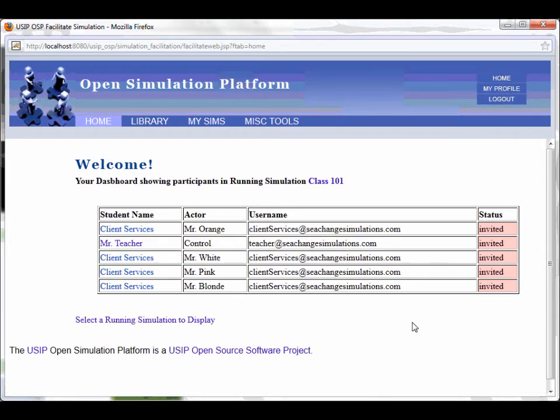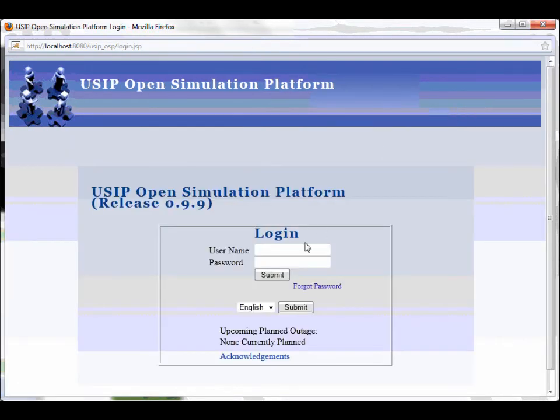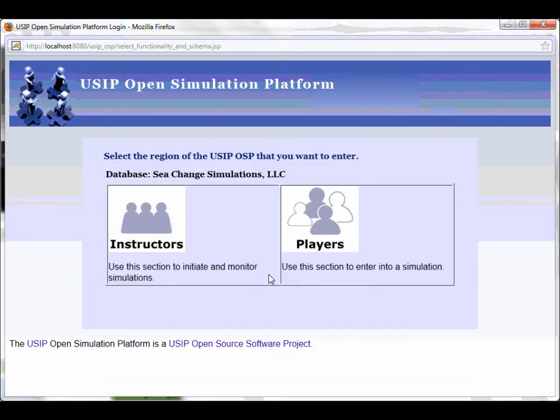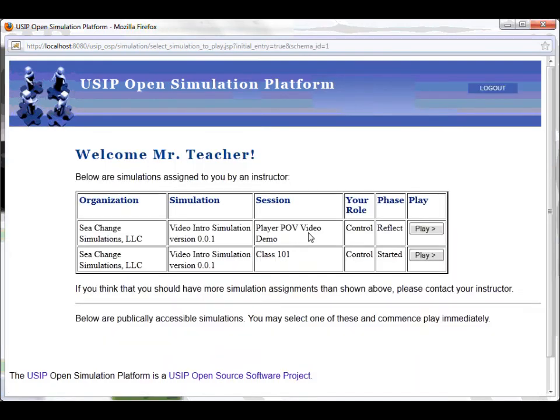What we're going to do now, though, is log out and log in as a player, as the control/facilitator player. Okay, so right now we've been doing the logistics, and we've been doing it as the instructor. Let's go back in now. And we're back here again, but now we'll log on as a player.